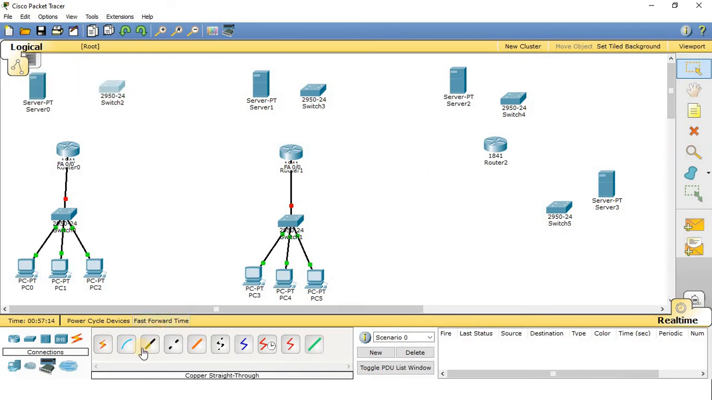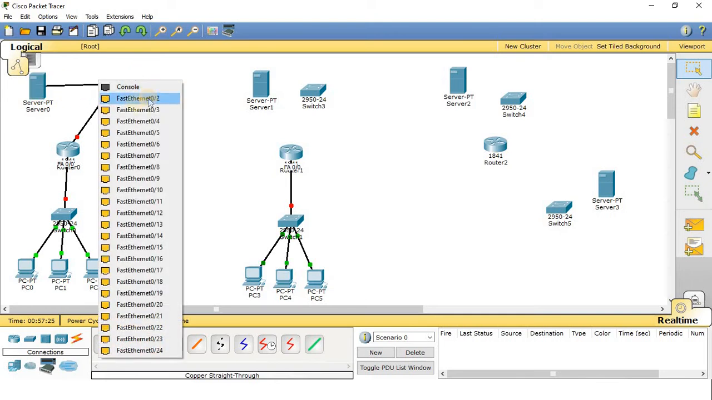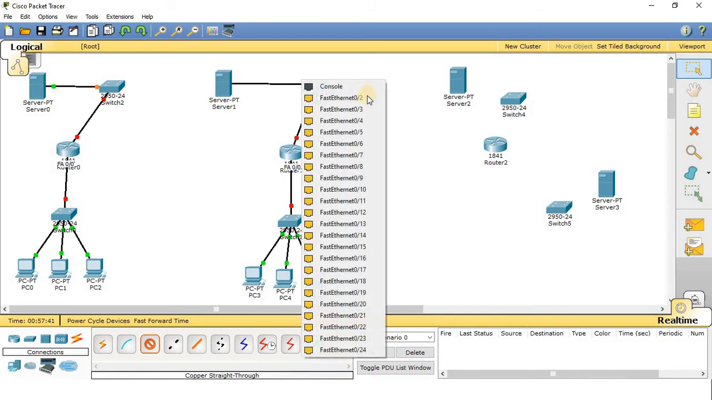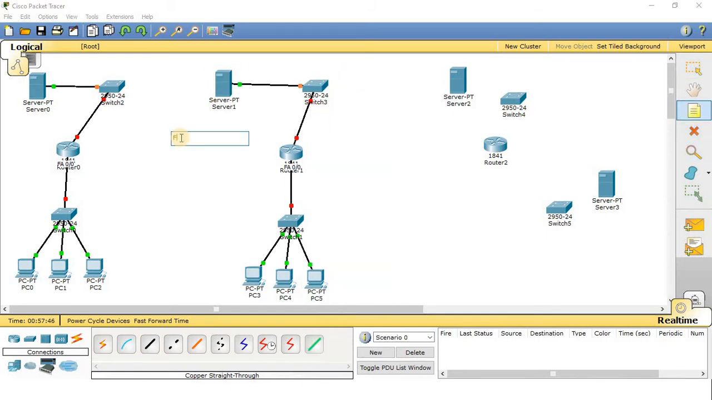I will take a cable. Now for another port, FastEthernet 0/1, I will connect here with the switch. I will take another cable to connect the server with this particular switch. Observe, FastEthernet 0/1, and this cable I will connect to this switch. Now let me write FA0/1. This particular port I have used to connect this switch.